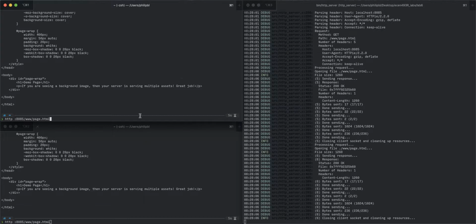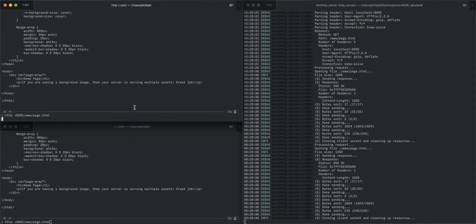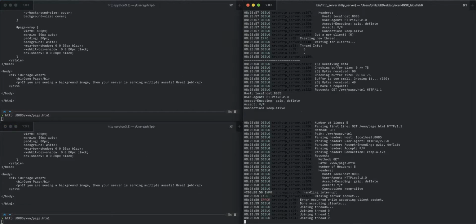I'm going to run these two requests back to back, and then I'm going to hit Control C on my server, and rather than just killing the whole process, it will actually wait until these requests have been properly handled. So go boom, boom, and we hit Control C.